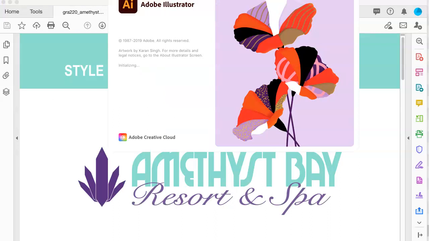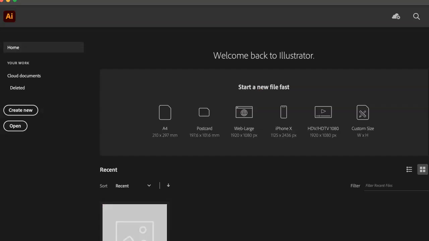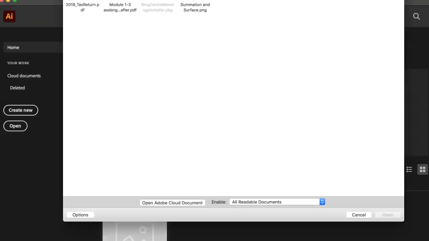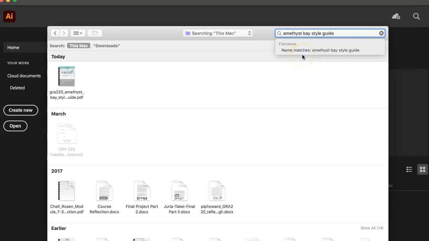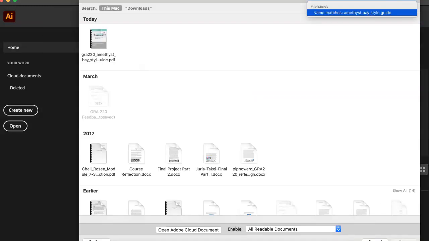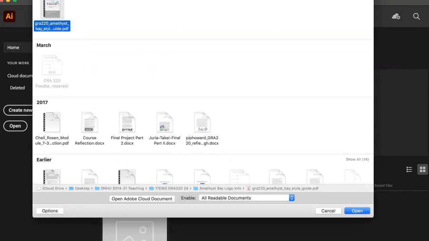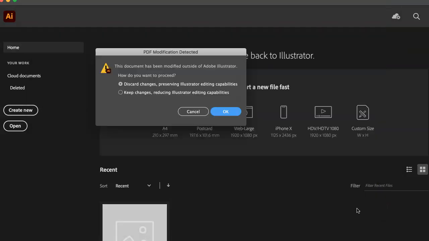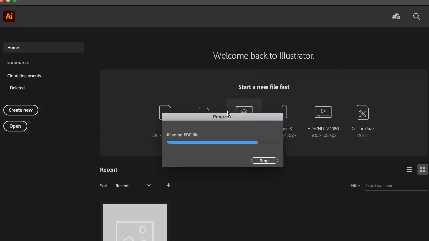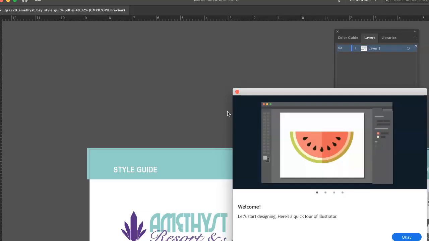So what I'm going to do next is open up the style guide in Adobe Illustrator. So open Illustrator. You'll get something that looks like this. Now off screen, I'm going to go up here to File, Open. Look around for the style guide. And here that is. And open it. You might get an error message like this. Just click through them. I usually do without regretting it too much. And voila.